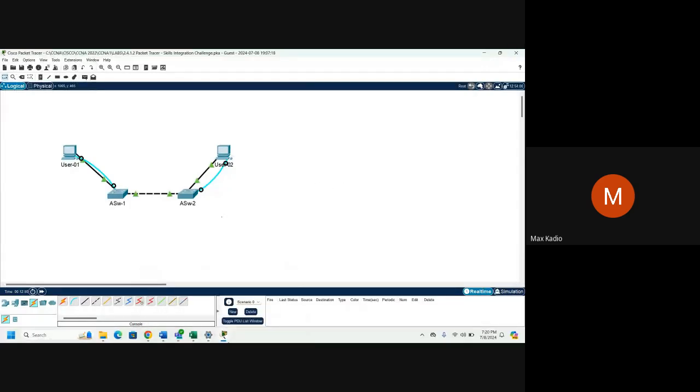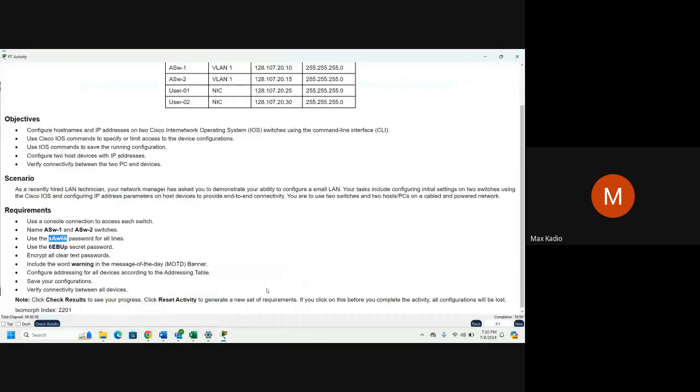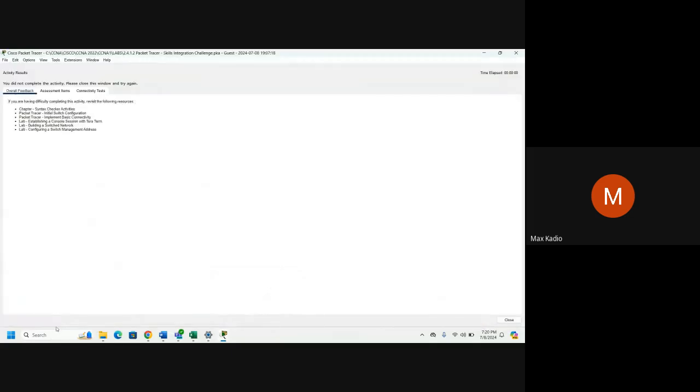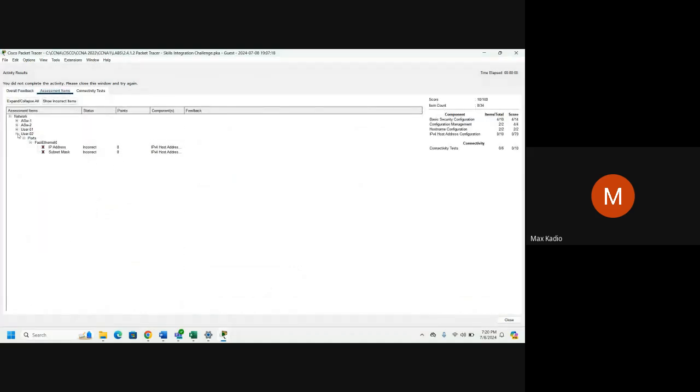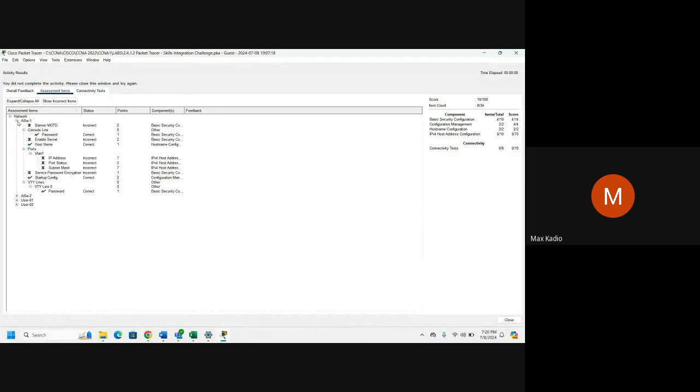How many percent do we have? You go to the question, and you have down here, you see 10 out of 90. So all your questions, you can also view them here, check result. If you click on check result, you go to assessment items, and these are all the questions. They ask you questions on switch 1, on switch 2, on PC1, PC2. On switch 1, if the password is correct, the hostname is correct. If it's red, it means either you didn't do it yet or you did, but it's wrong.